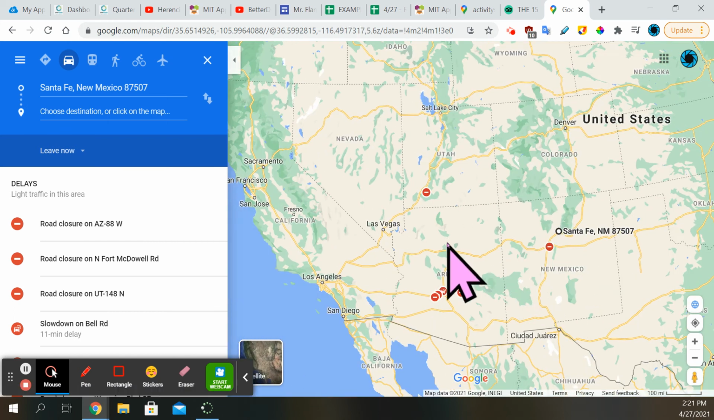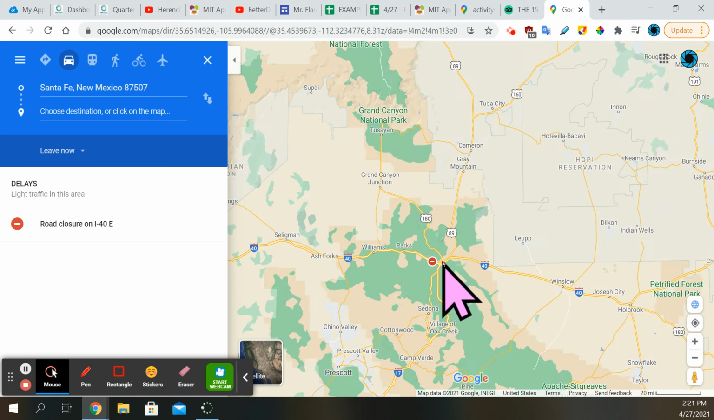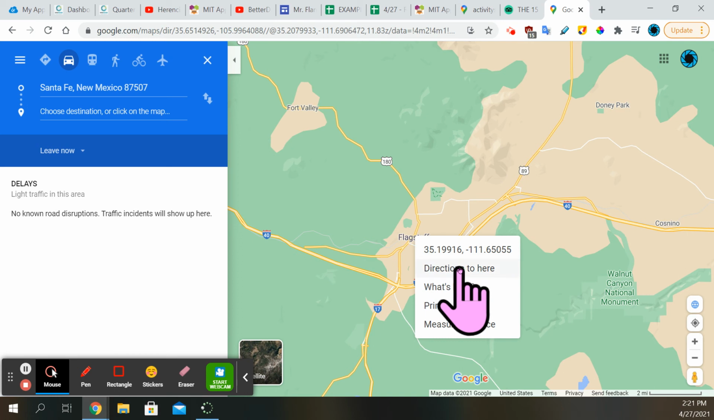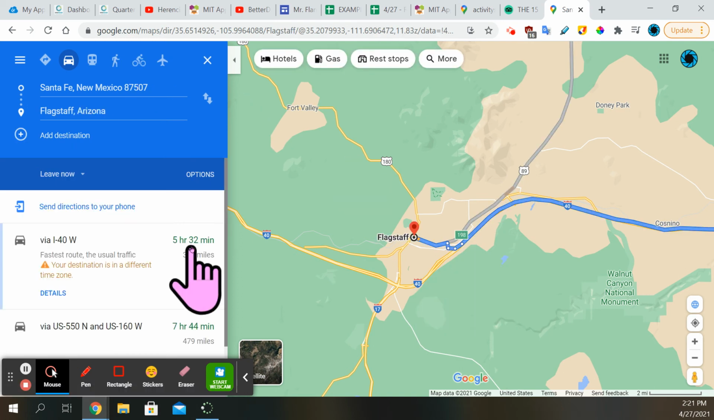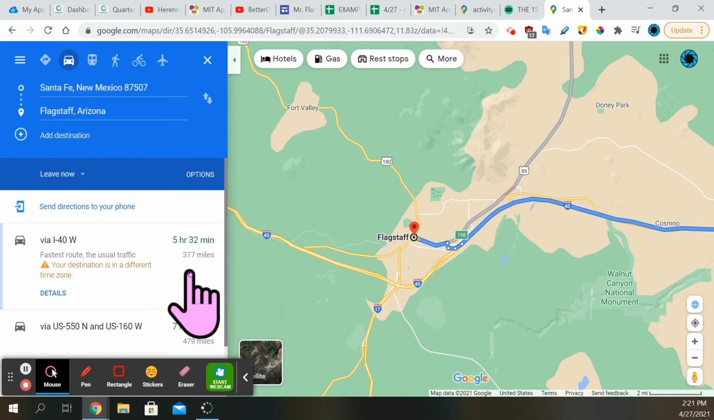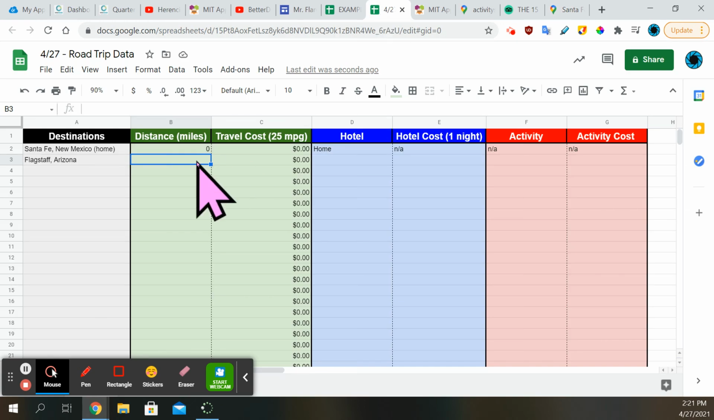I'm going to go to Arizona first, okay? Let's go to Flagstaff. So pick a city, doesn't matter to me. I'm going to right click here and go directions to here. And it will give me the amount of miles right here that I need to travel to get to Flagstaff. So if we go back to this, the next destination I have is Flagstaff, Arizona. Make sure you put the state there as well. The number of miles that's going to take me to get to Flagstaff is 377. Just choose the shortest one, okay? 377 miles. So I'd put in 377, enter.